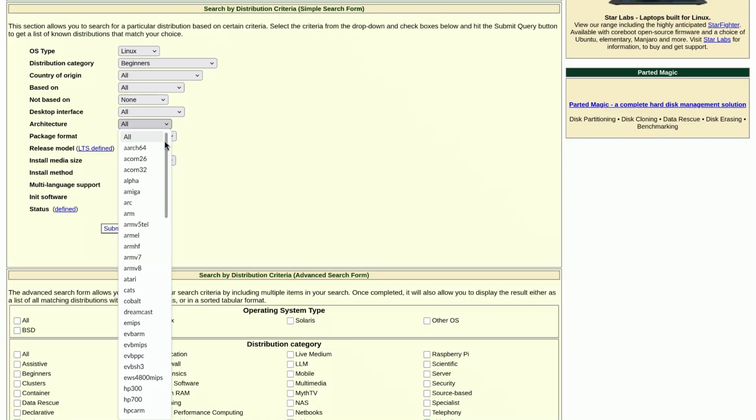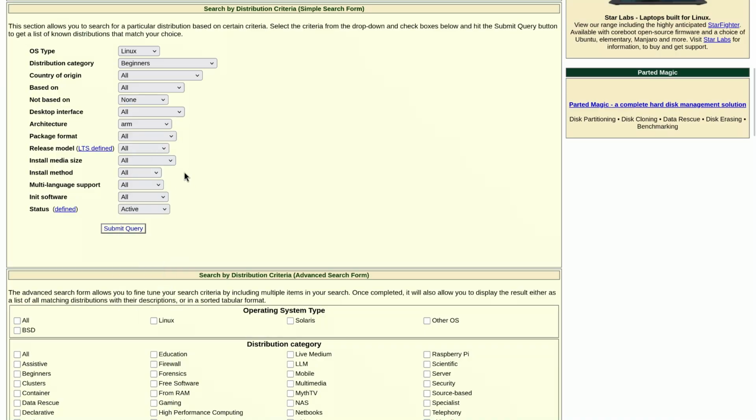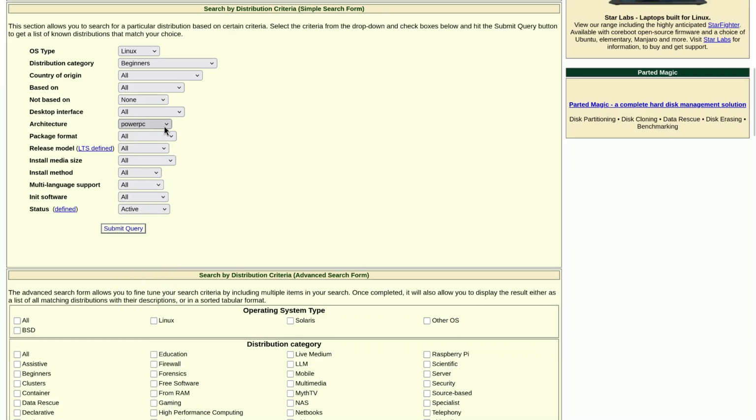After that, question number 7 is about architecture, or in simple words, the CPU type. If you are using a single board computer like a Raspberry Pi, you will have to go with the ARM option. Or if you happen to be on something different, like a RISC-V PC or an older PowerPC, then you have to select according to your CPU type.